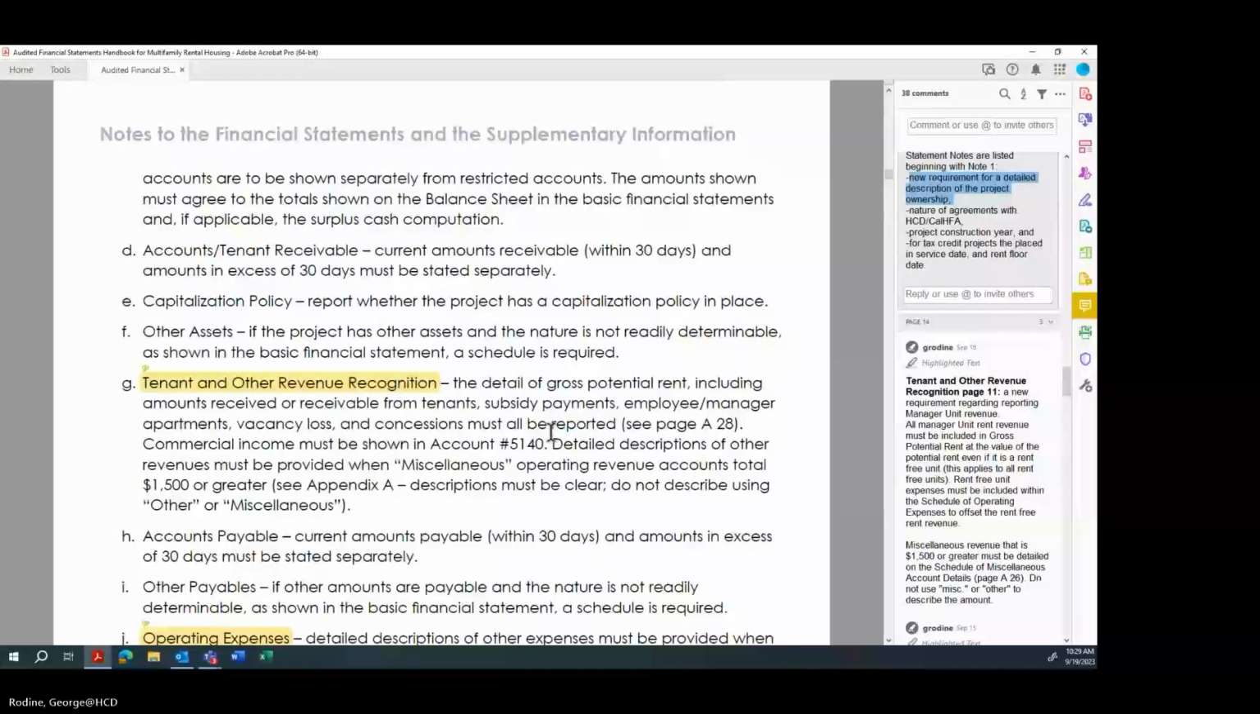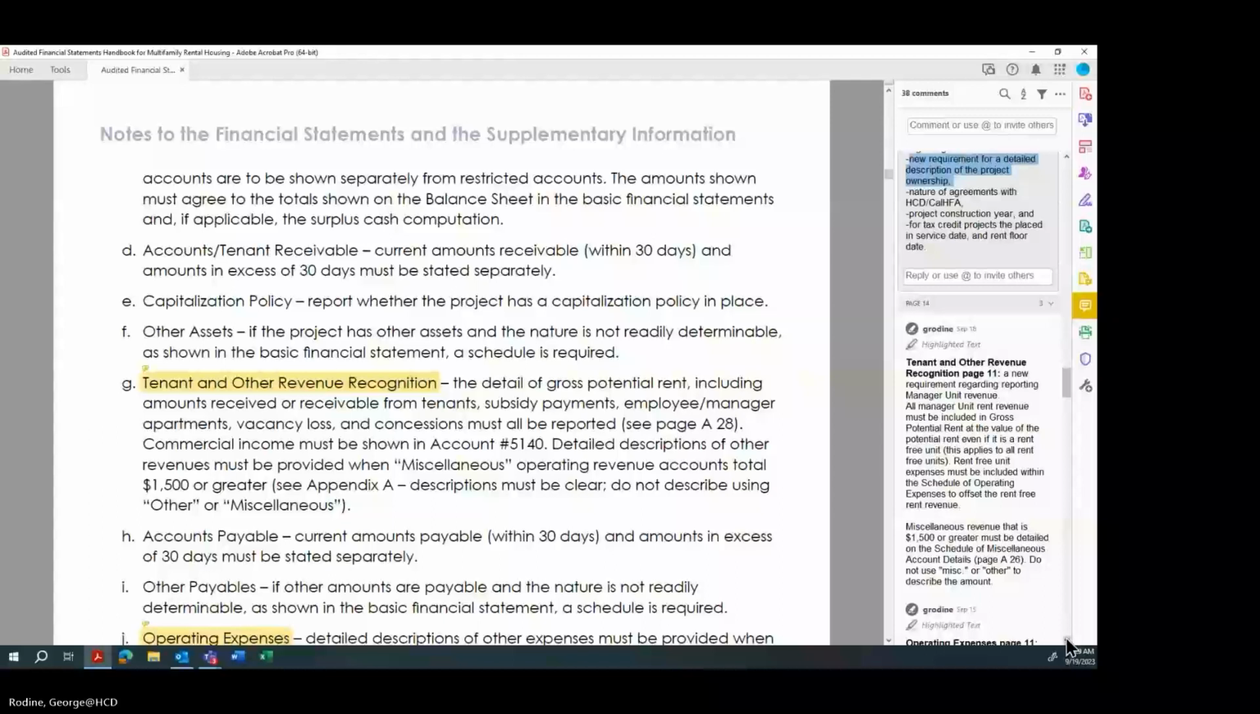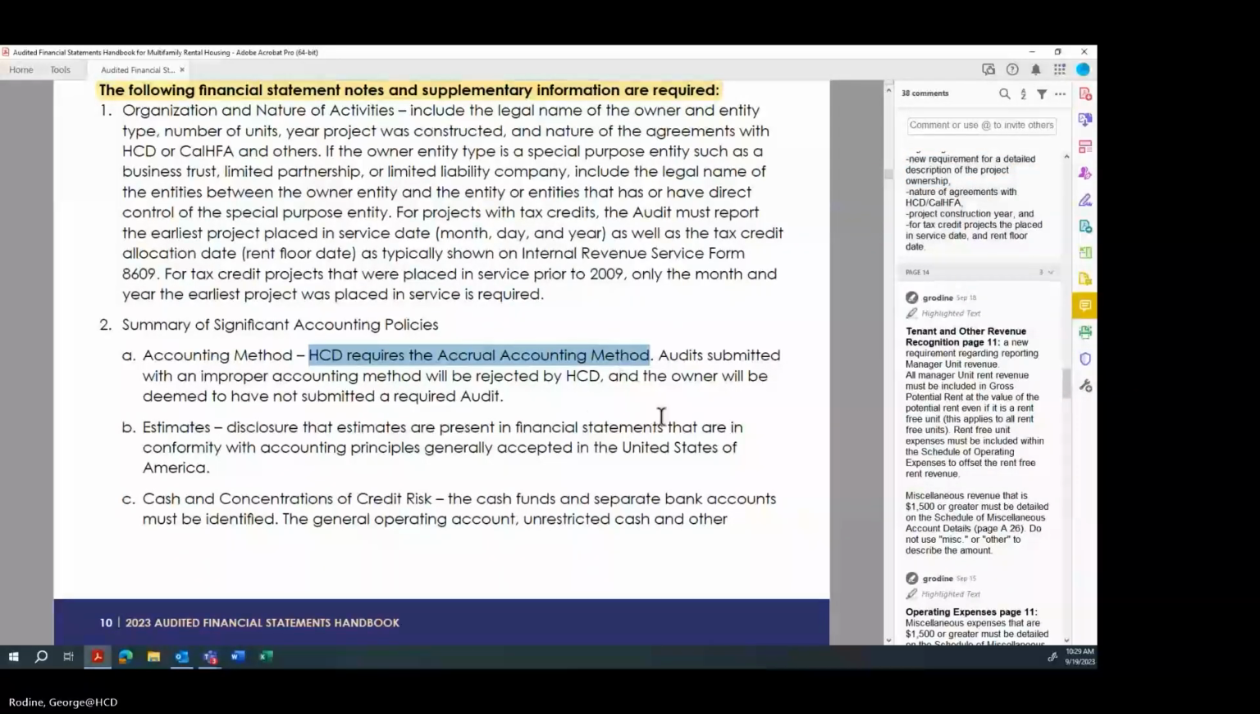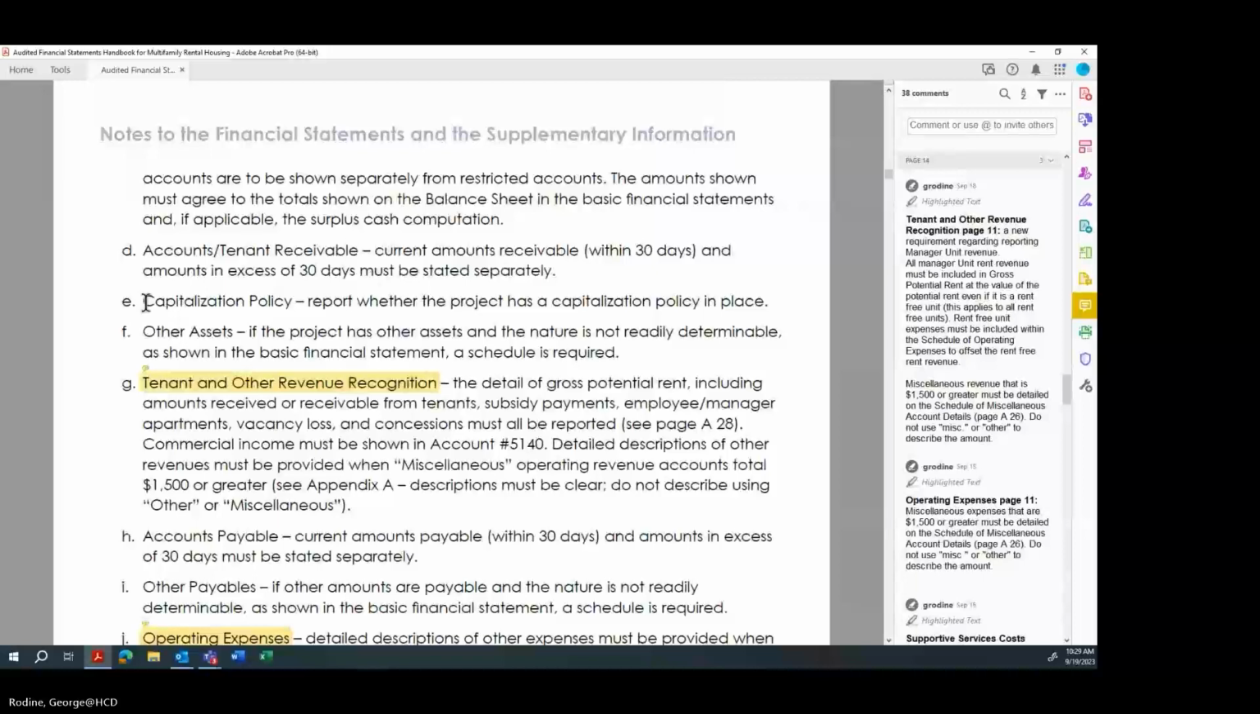There are a number of other items here. You do know that our basic accounting method is the accrual method. That's in number 2. Capitalization policy needs to be detailed.